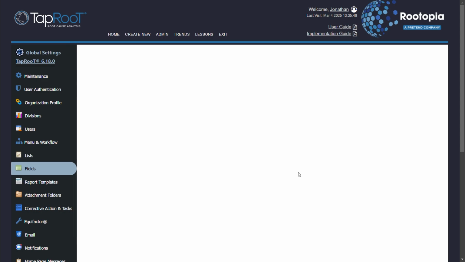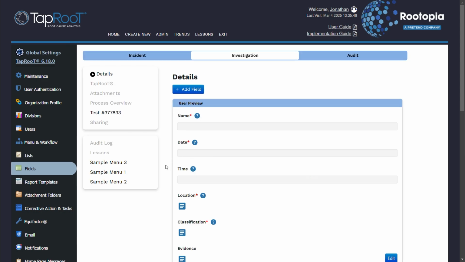Use the field menu to create and manage your custom fields. Your custom fields can be displayed on your details menu or your custom menu.